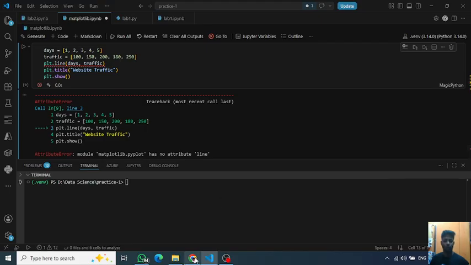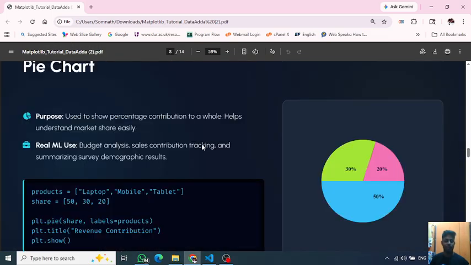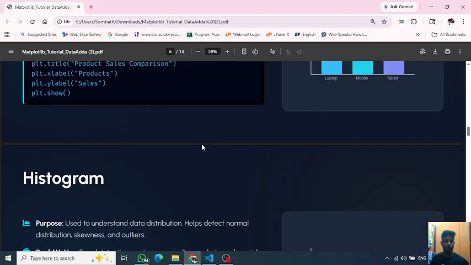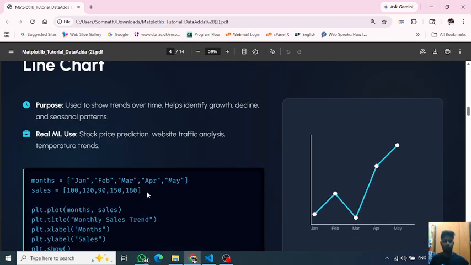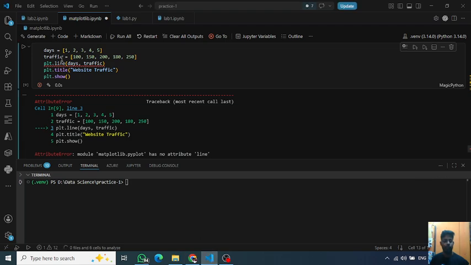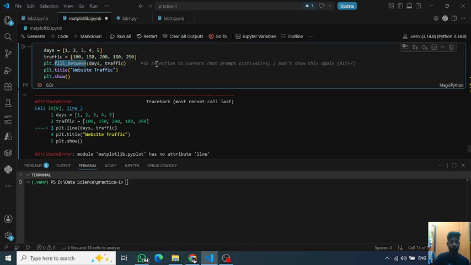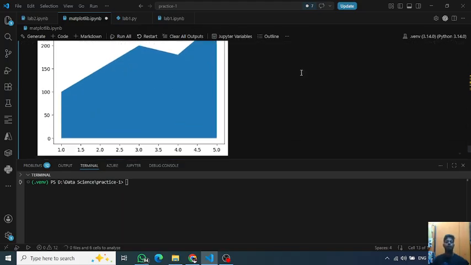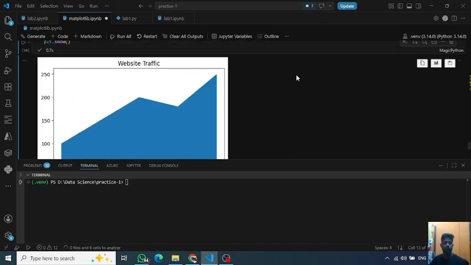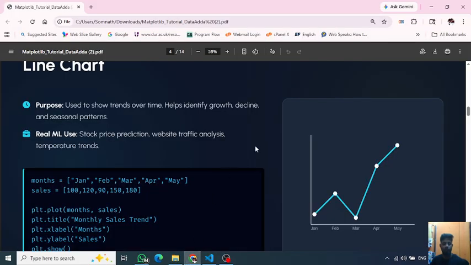Oh, sorry, not line. I forgot the function. Sorry, let me recall the function. Okay, sorry, plot. And I had to add more things as well, X and Y. Okay, let it be for now. So I hope you understood what the area chart is. Same thing, only the difference is the fill.